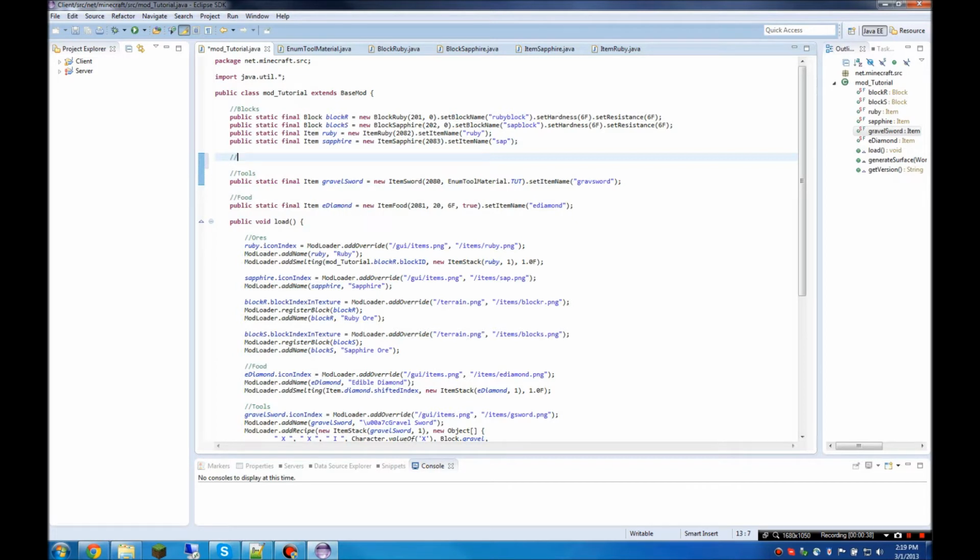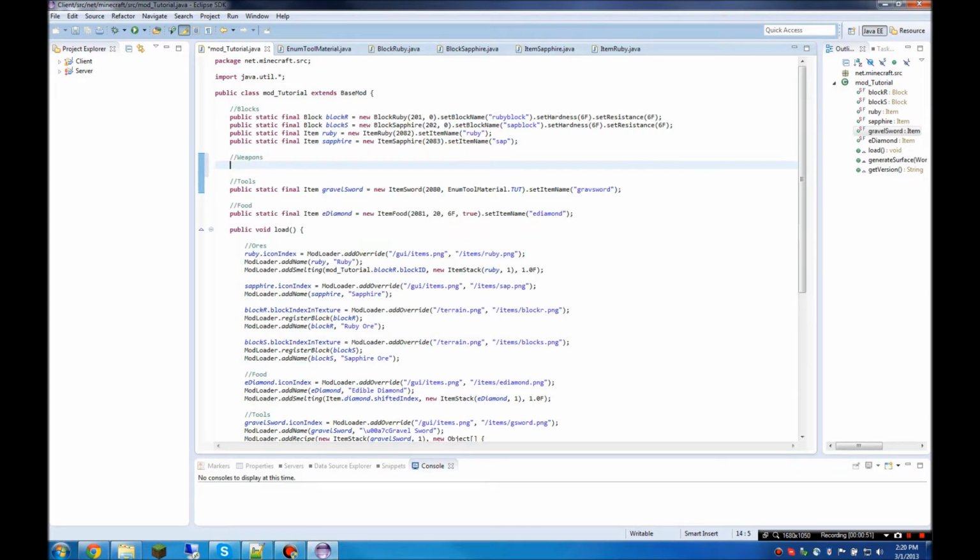You can keep it all in the same thing. You don't really have to do this. You don't have to make a section or anything, but that's what I like to do. So I'm just gonna make it weapon, and we're just gonna do public static final item. And then, let's see, what should we call it?